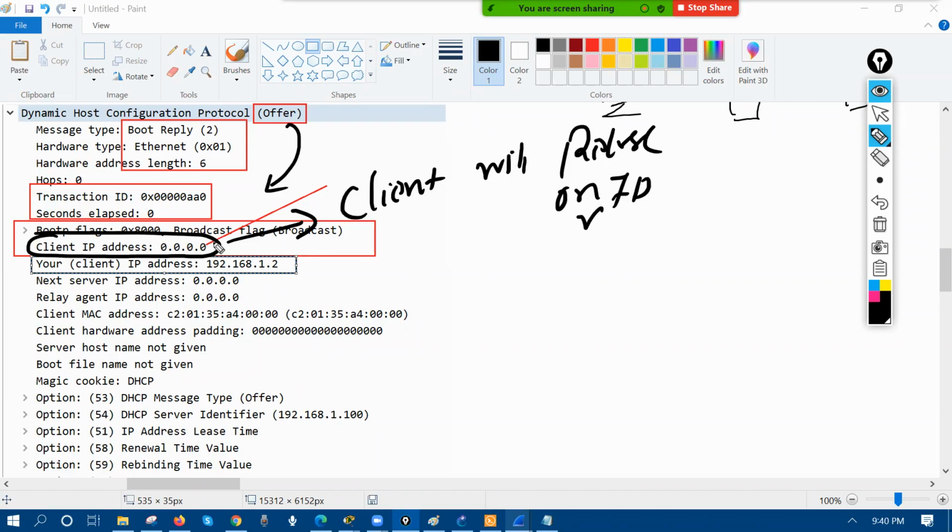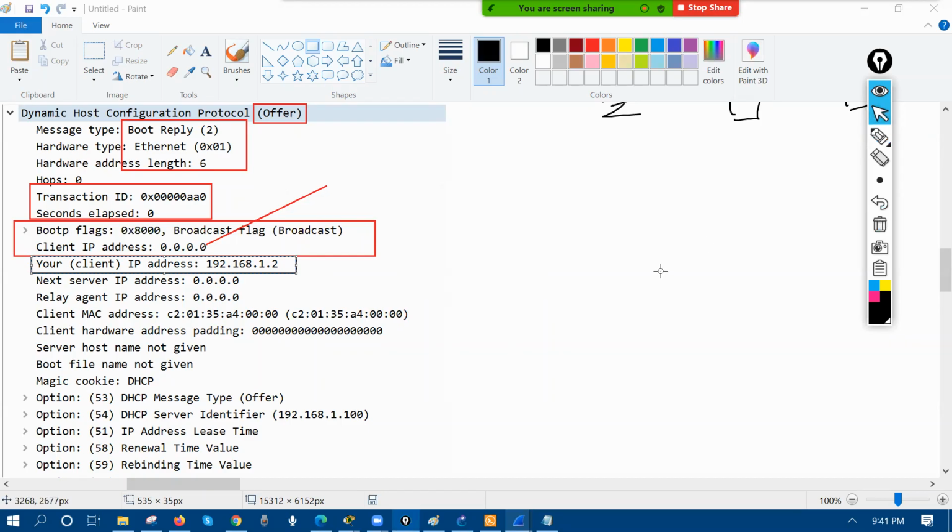By default it is 0.0.0.0, because right now the server is allocating the IP, right? The server is allocating the IP, so it will say, okay, you can use this IP address. And after that, the next server and relay will be set to 0, because I don't have this information right now. And after that, the most important information, the client MAC address.